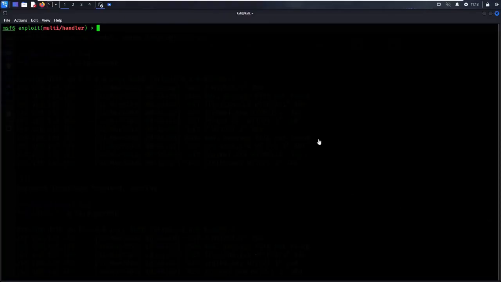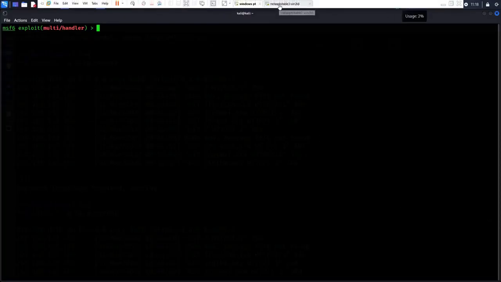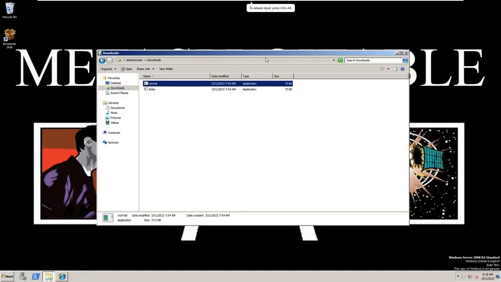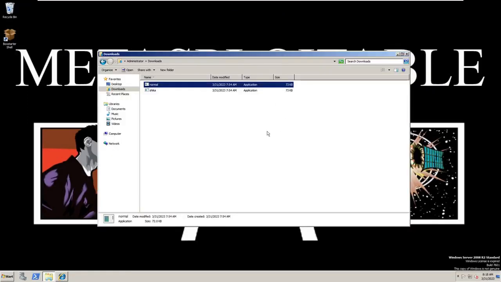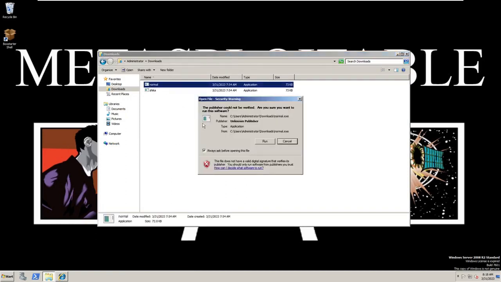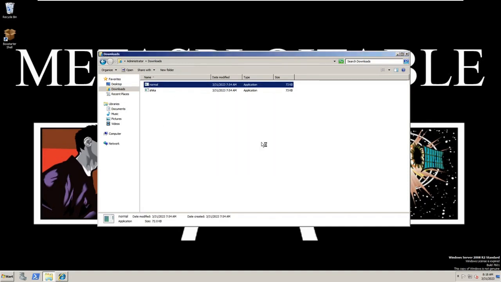Now let's do this process on our Metasploitable. I just changed the background here. Now see, I'm not running this payload as an administrator. In the last classes I ran this as an administrator, but let me run it as a normal user in this class. Just run it.